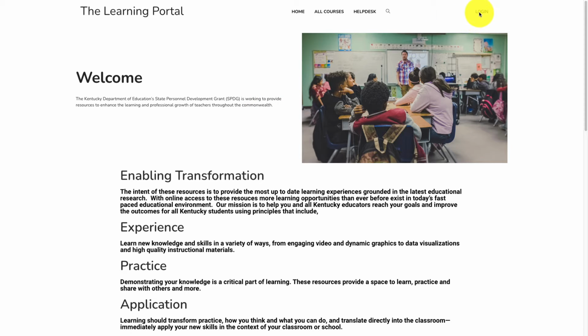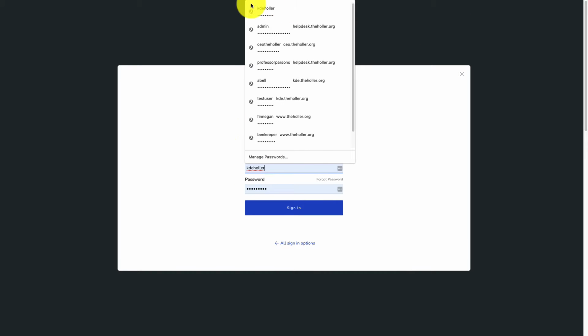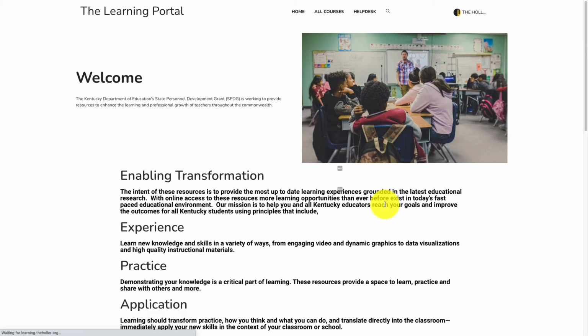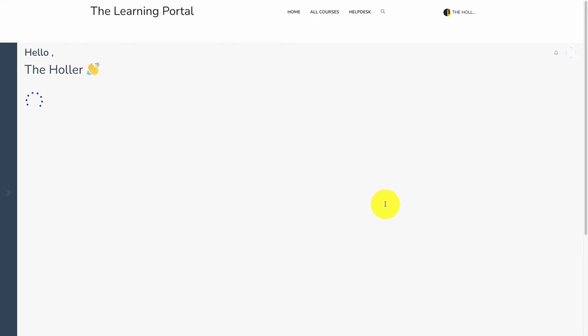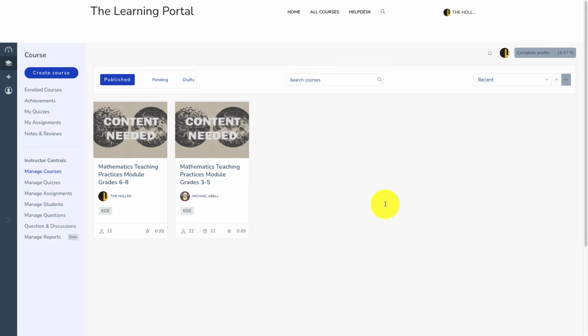So the first thing I'll do is on login, I'll log in with email, and then I have my credentials saved. As an instructor, when you log in, it's going to pop back to the home page, and then it's going to automatically redirect you to your dashboard. And it's going to load the Manage Courses page.